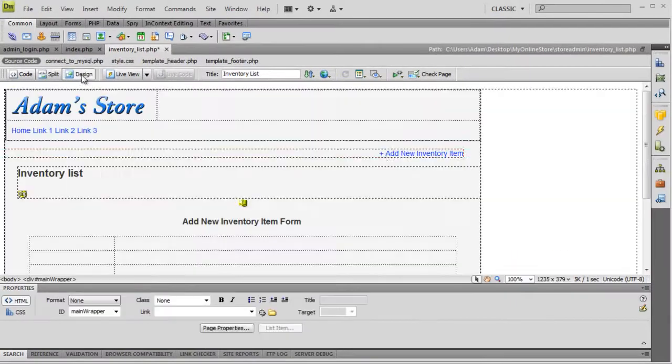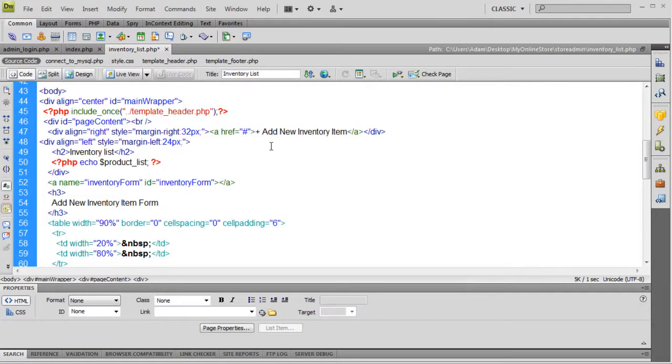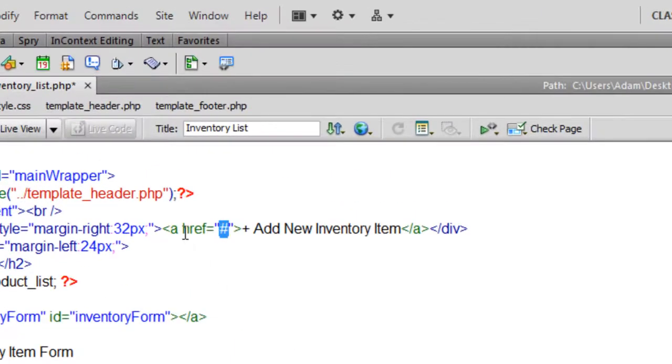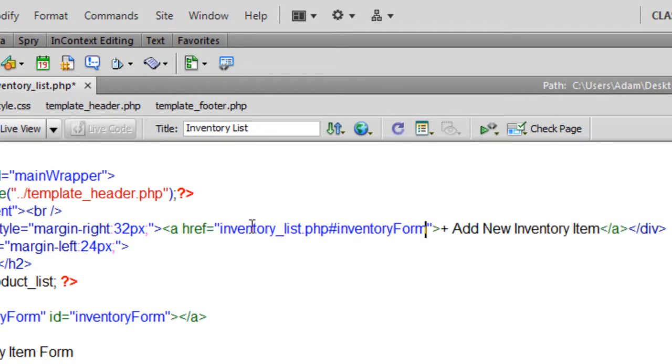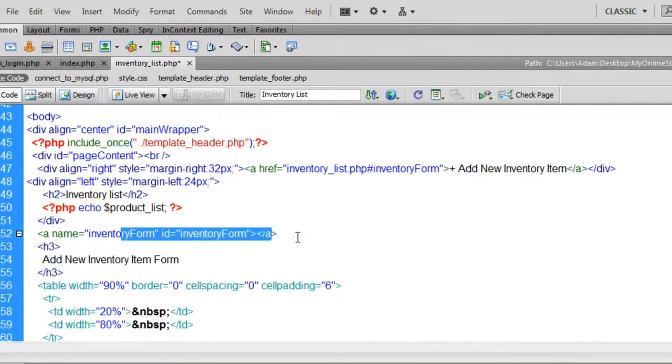Now all you have to do is go to your link, highlight it, go into your code view, and the href, give it a value of this page, inventoryList.php, with the pound sign, and then go to that targeted anchor that we put in right here. See it? So that'll make the page snap into view for this targeted region when the user clicks that link.